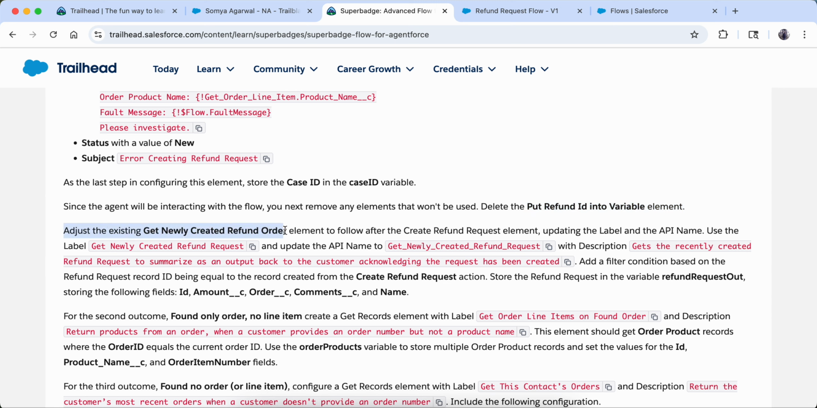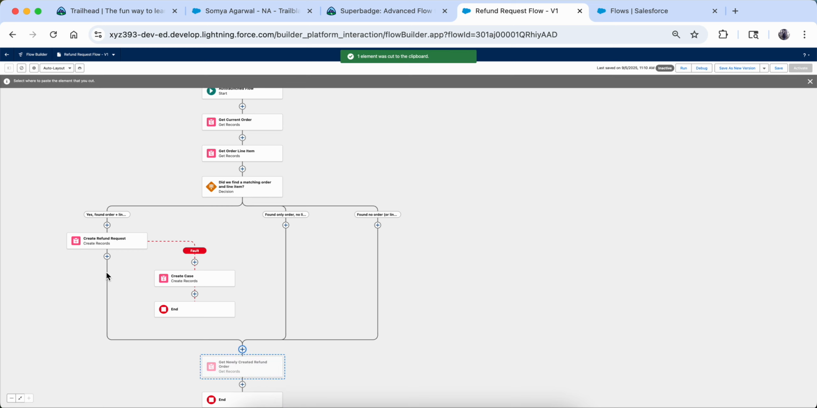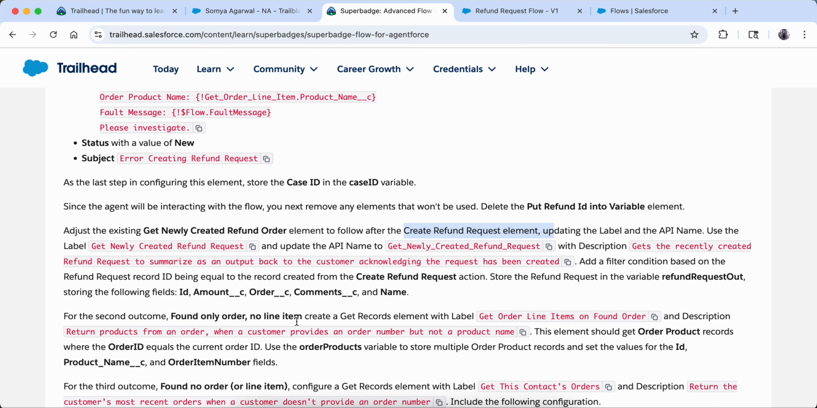Adjust the existing create newly created element to follow after the create refund request. Okay. So this create newly, they are saying that I have to move it here. So let me cut this element and let's move it here, because they're saying that we need this after this one, right, create refund.